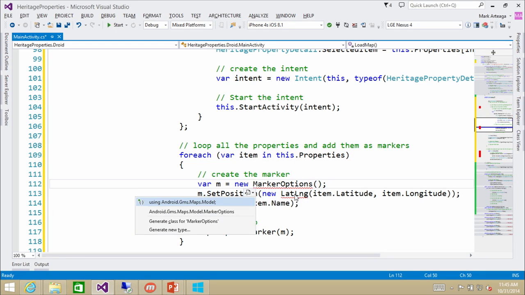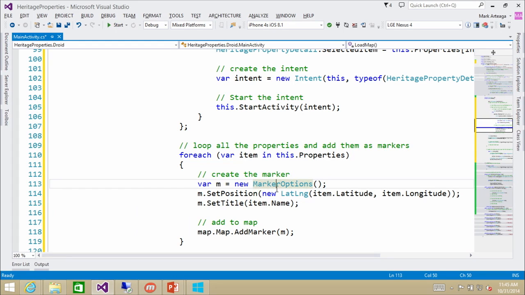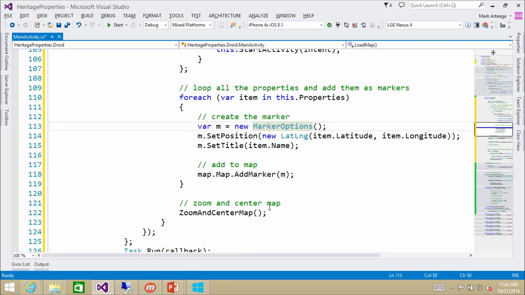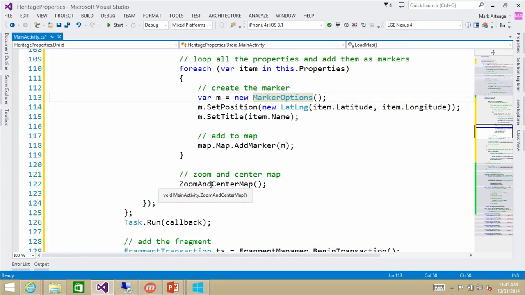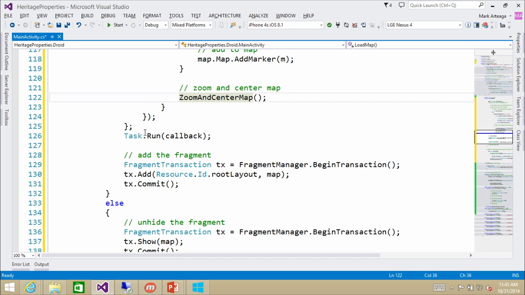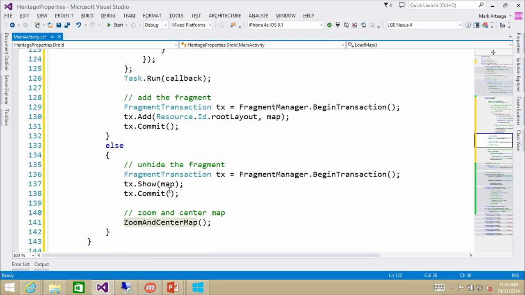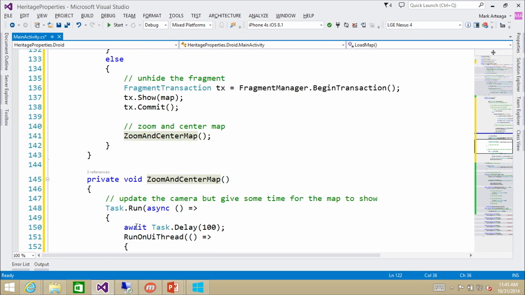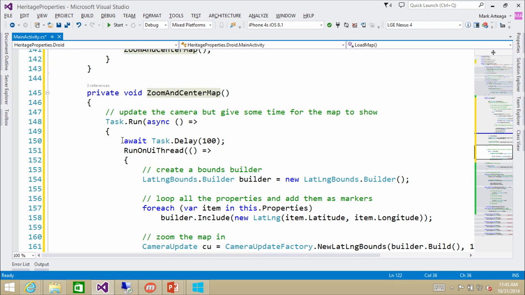So I'm going to just fix these up here. So here you see we just looped them, set the position, set the title, and add the marker. And then we have a method called zoom and center on map. So we call the callback, just keep calling it until the map is actually ready. And then we can zoom and center in on the map here.